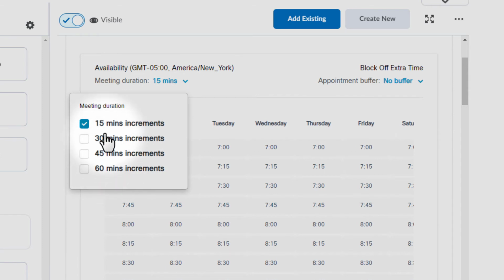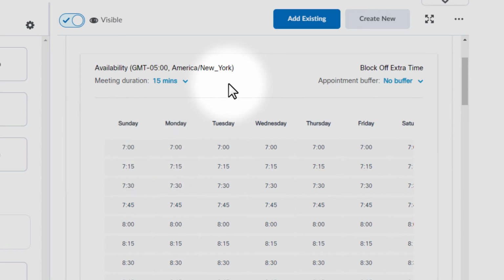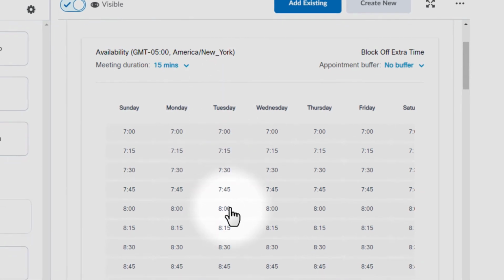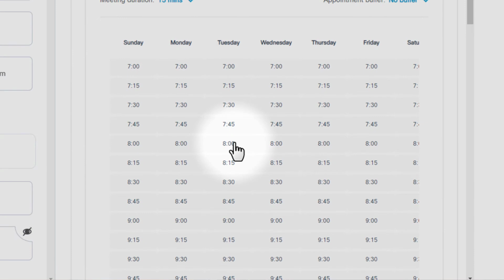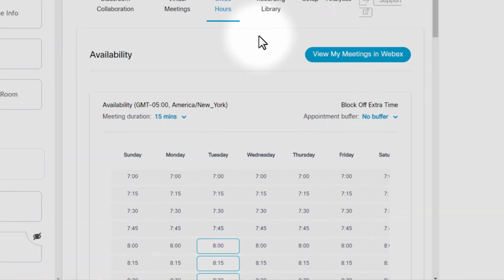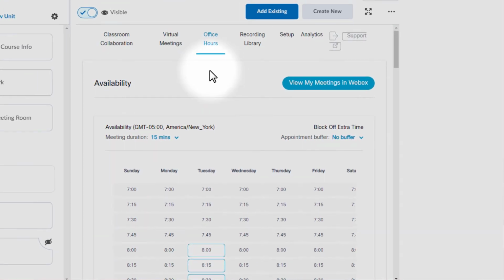Right now I currently have it set to 15-minute sessions, so if I would like, I could pick a day of the week, say Tuesday. I want to have sessions reserved for students between 8 and say 9 o'clock in 15-minute blocks. I just highlight those, and then I could add them into my office hours. So when the students click on office hours, they could see what is available and then schedule a session with me.